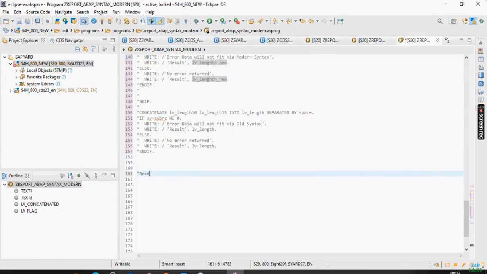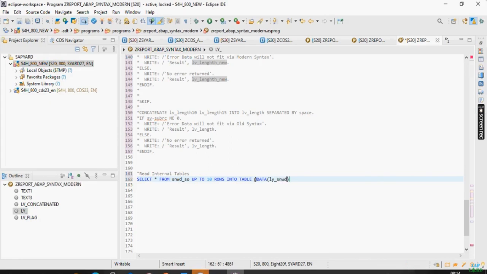Now let's come to how we will read internal tables. Example, let me first select certain data. Select asterisk from SNWD_SO up to ten rows into table @DATA(lt_snwd_so). Right, we did this.